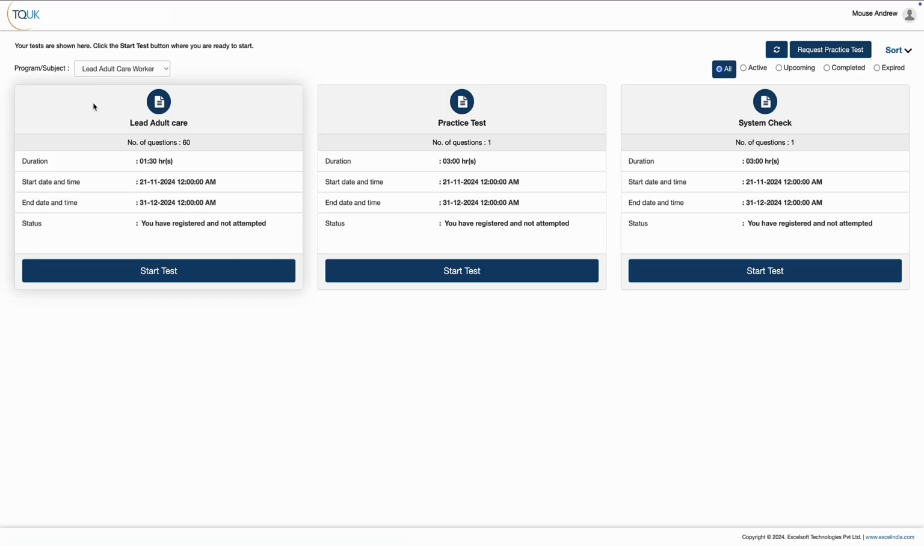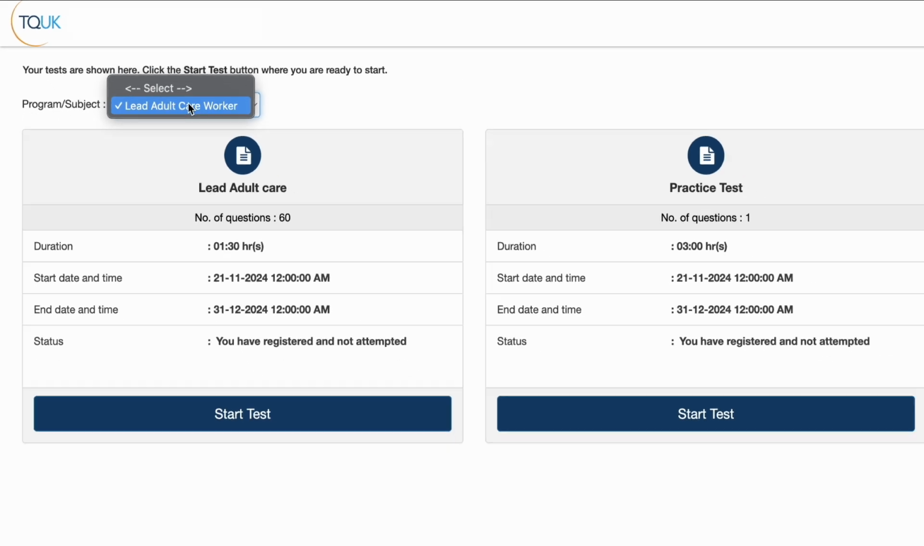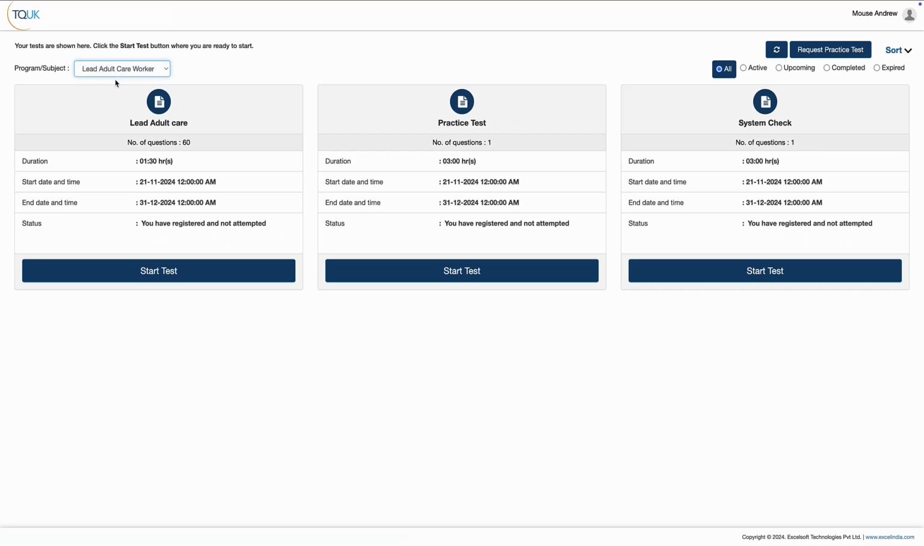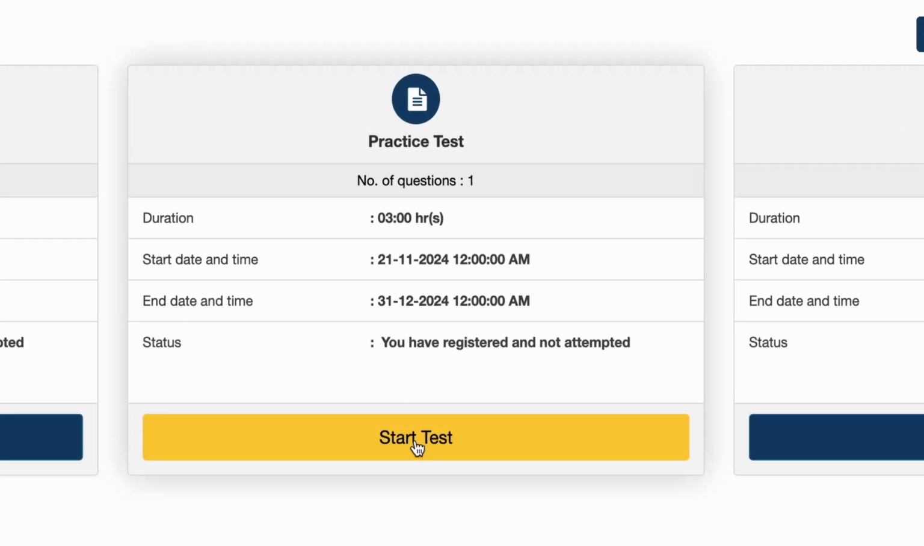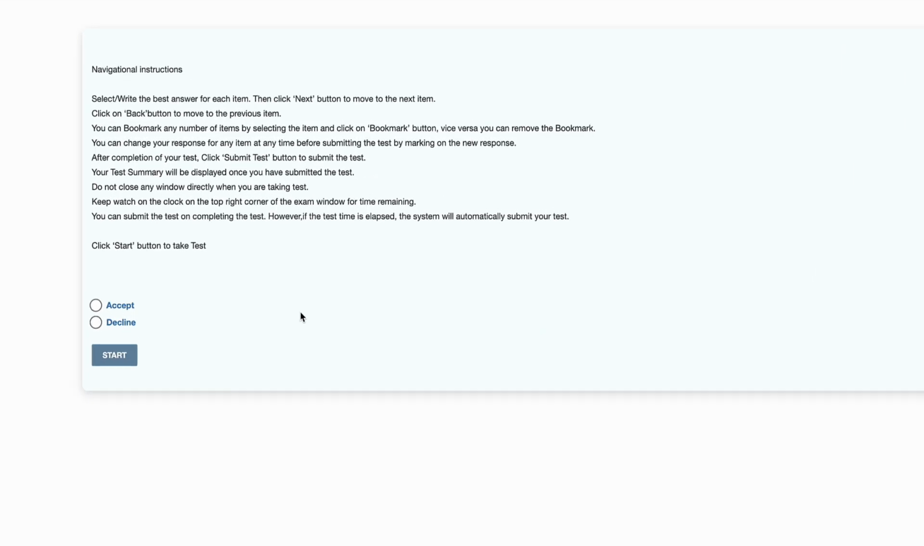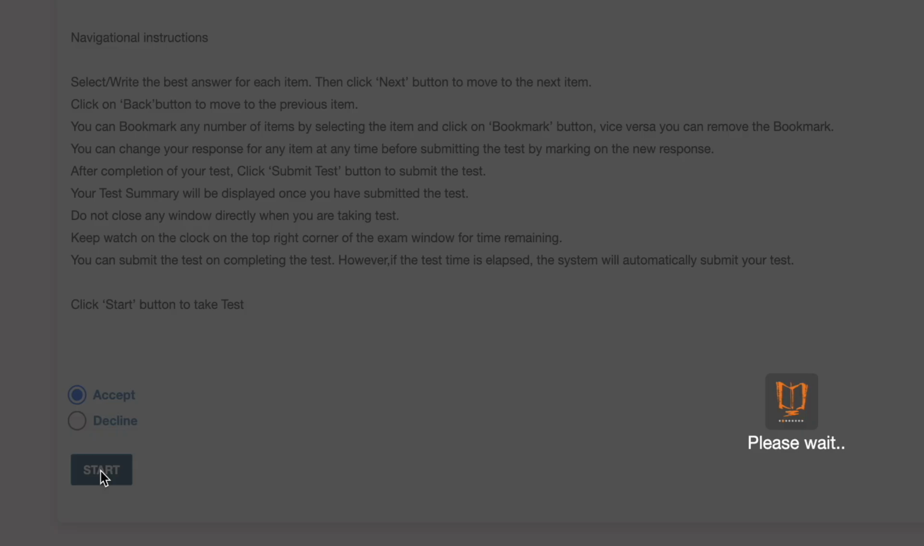At this stage, learners are presented with their exams. A drop-down in the top left-hand corner of the screen opens the available assessments. Practice tests are available to help learners familiarise themselves with the exam system's functionality and can be selected by clicking the Start Test button under the Practice Test box. After selecting the practice test, learners click Accept to confirm their selection and then Start.